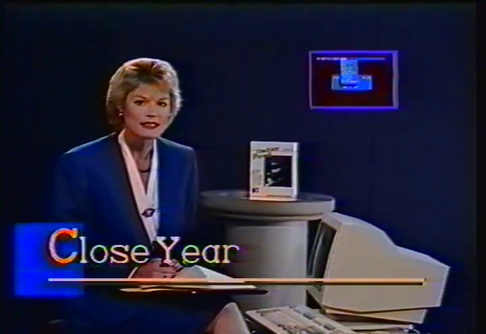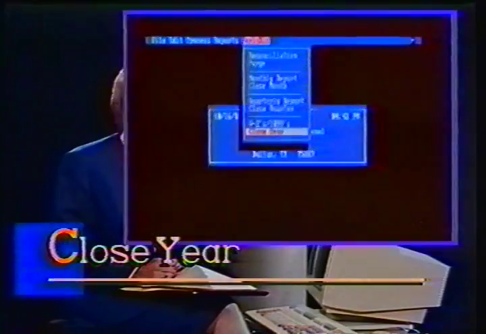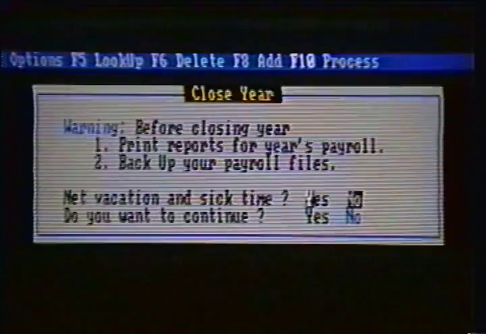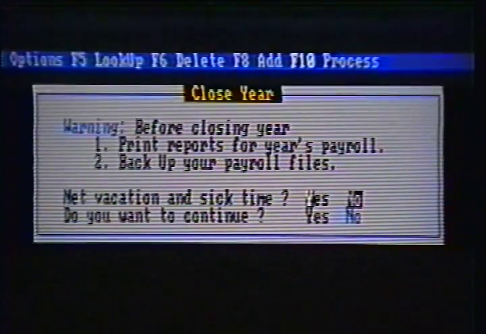W-2s must be printed before you run the close year routine and before you process any payroll for the new year. If this is not possible, make a backup copy of your payroll files to keep until you're ready to print your forms. Let's run the final step of the year-end process called Close Year. Select the Close Year option from Periodic, making sure you've made a backup before going any further.